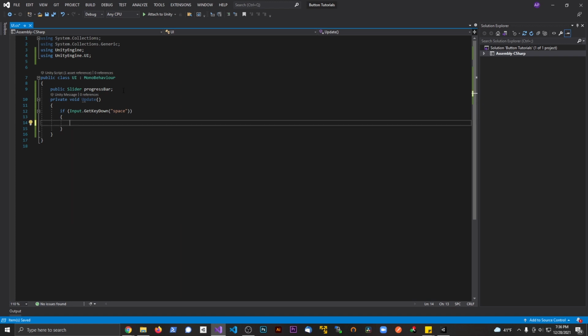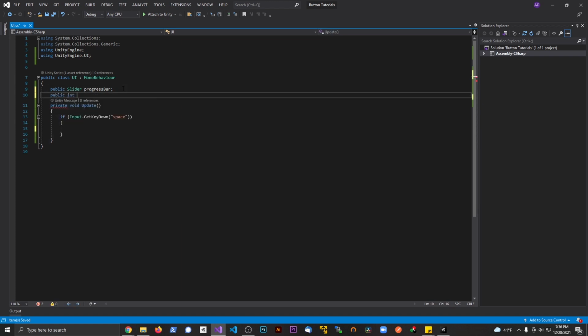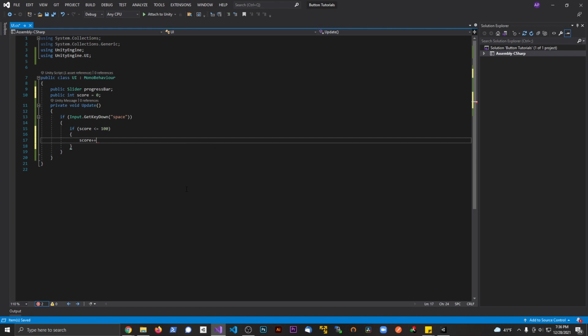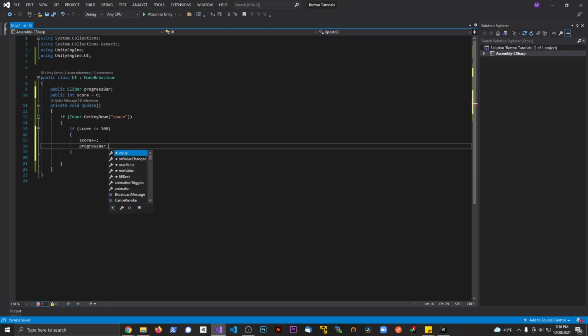What I'm going to do up at the top here is declare a public int, and let's call this score, and let's initialize this at 0. And I'm going to say if score is less than or equal to 100, then I want you to do score plus plus. And then what I also want you to do, and we could put it right here, we're going to say progressBar.value equal to score. So as this increases, we're going to get the value and set it equal to whatever the score is from there, okay?